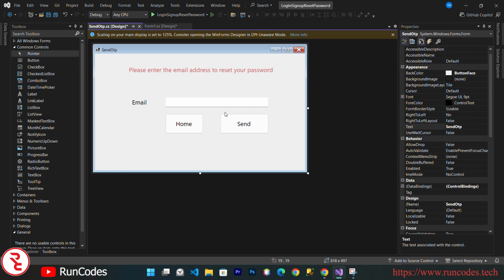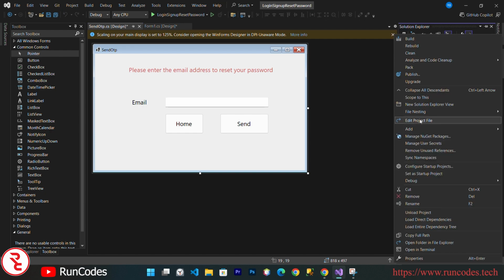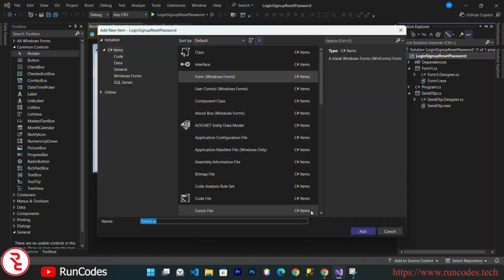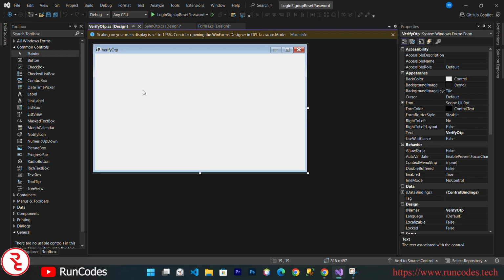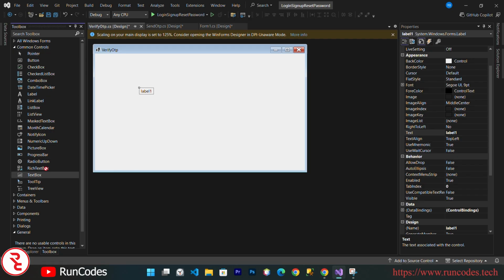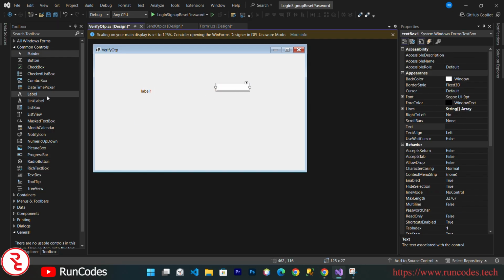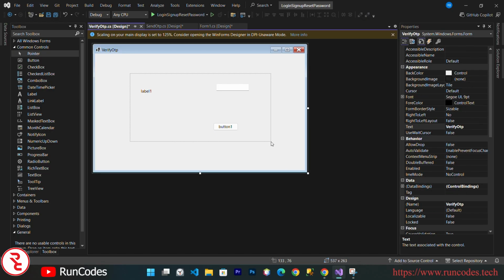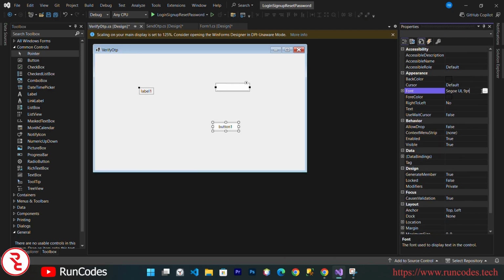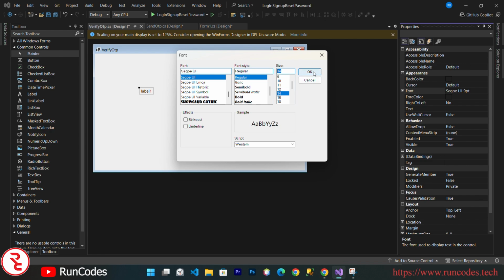And when the user enters the email address and clicks that send button, we are going to display a new form in which we are going to verify the OTP that we have sent to that email. So for that, go to solution explorer again, right click, add, and new form, and here we are going to write verify OTP. And here also we need to drag and drop some text box, button, and label. Select all, go to font and set the font to 14.